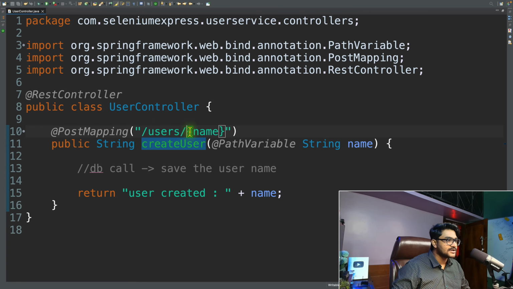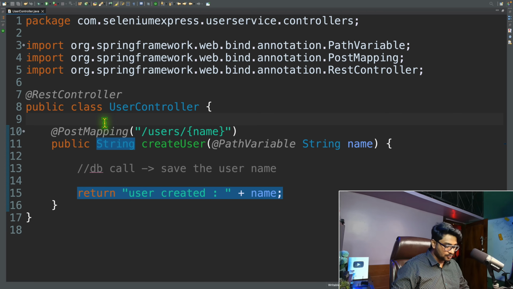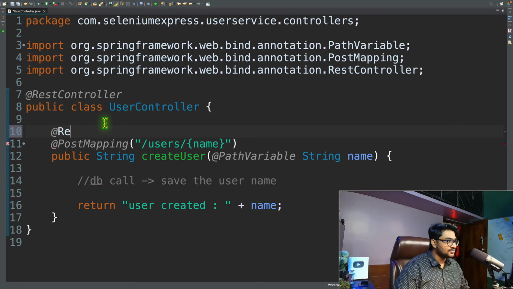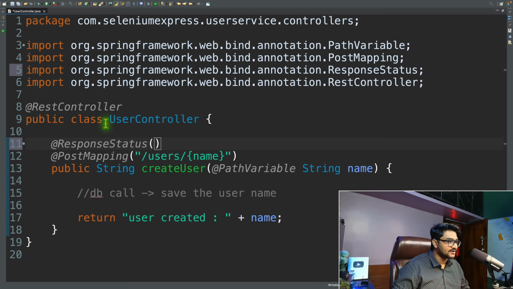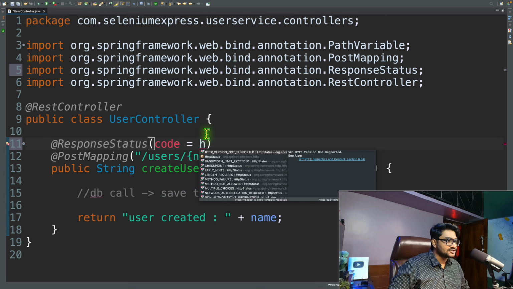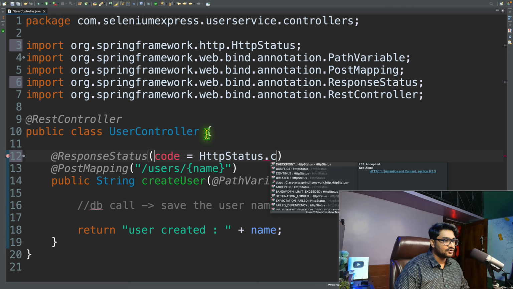Okay. I'm going to capture the data, and I'm going to bind it to this. Imagine there will be some DB call to save the username to the database. We'll do that later. And then we are returning this. Since this is a post mapping method, I'm going to use a ResponseStatus over here. And the status for this method call is going to be 201 Created, because this is a post mapping. The HTTP code should be HttpStatus.CREATED.